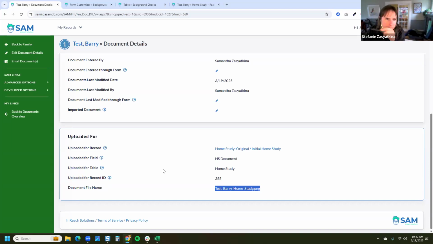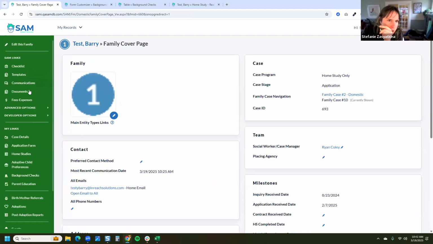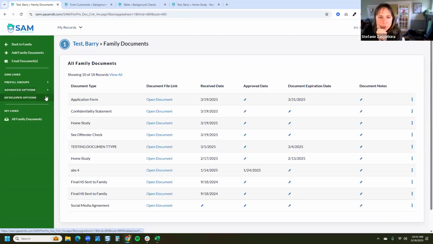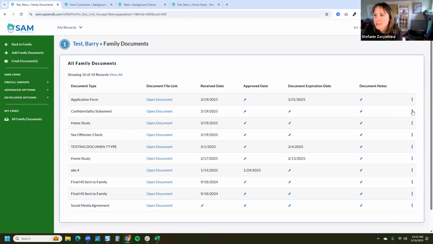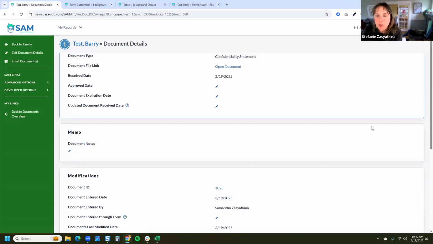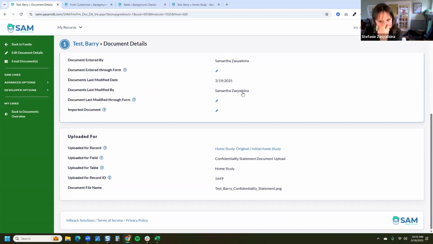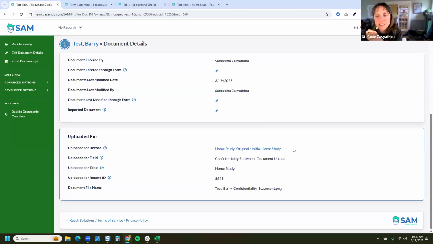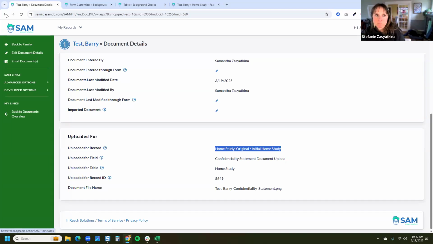I believe if I jump back here and go to documents, this confidentiality statement, I think was the one that we uploaded from the checklist. Oh, it is, but it's still connected to that specific home study. Or, whatever home study this was, is this a different number than we were looking at before? So it was for that home study record, this is for, and we can jump back there.